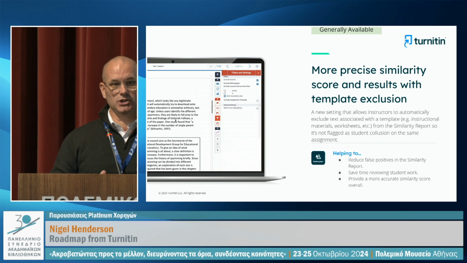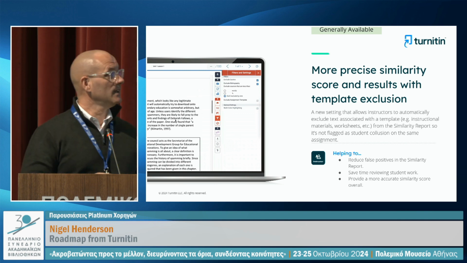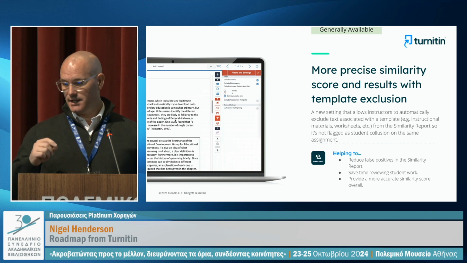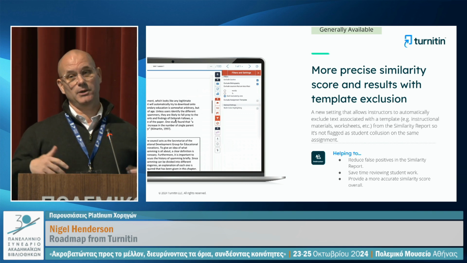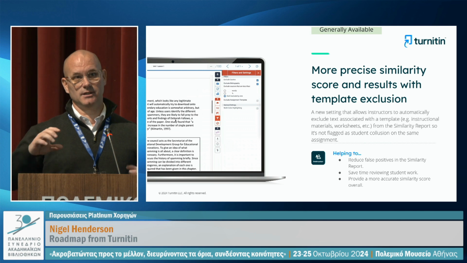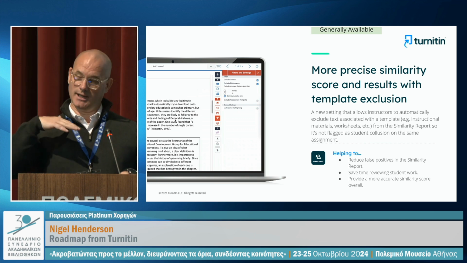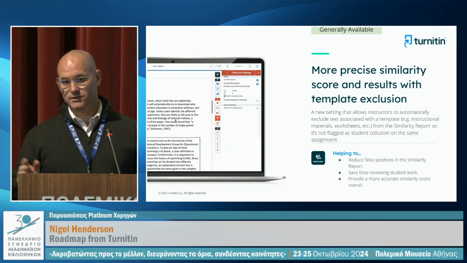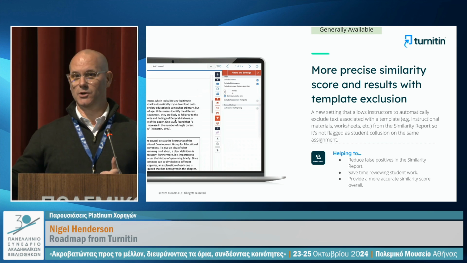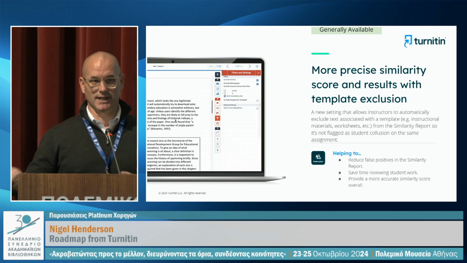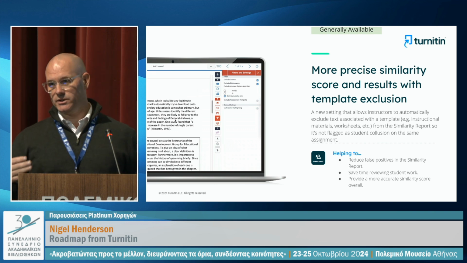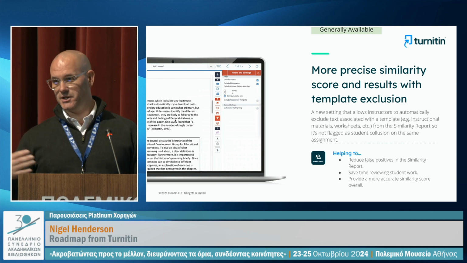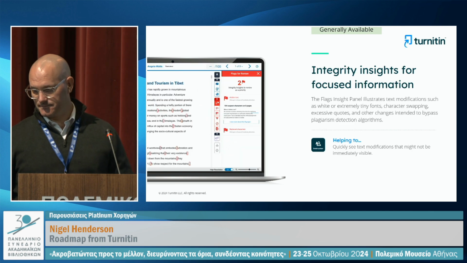So yeah, that's something which is due to hit in early 2025, but one of the enhancements we've done here is bring in template exclusion. So if you set an assignment for a student and as part of that they're going to include a template of the question, the instructor can exclude that instantly, so it doesn't actually show up as similarity and it doesn't look as though the student has colluded with other students on that assignment. So it saves time in order to actually grade that paper, if you like, because you're not constantly looking at whether or not a student has plagiarized.